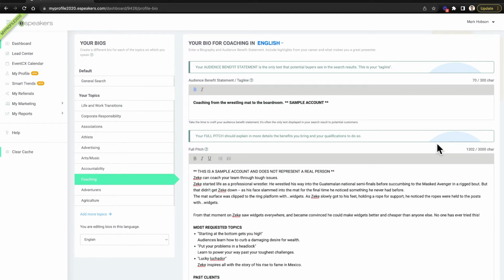Speakers often have very different pitches for different topics, and these topic-specific bios enable you to customize your profile for those topic-based searches. The list of topics isn't the only way that buyers search for speakers. They can also find you through the keywords used in your profile. Populate your eSpeakers profile with keywords, the words people use when searching the directory, and you will improve the likelihood of getting shown in the eSpeakers directory when people are searching for those topics.